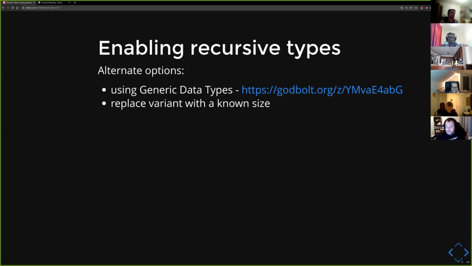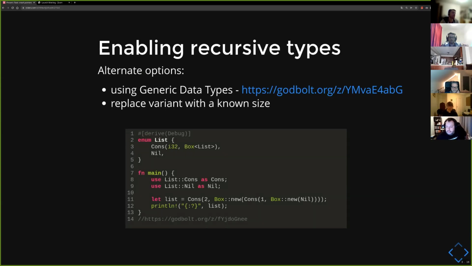And then the other solution for such a scenario is to replace the variant that is giving us a problem with a variant that has a known size. And the compiler did suggest what we should do. Basically it says that we should wrap the list inside the box, because the box has constant size always. And then it's pointing to the list element, which, as specified like this, will have a constant size as well.